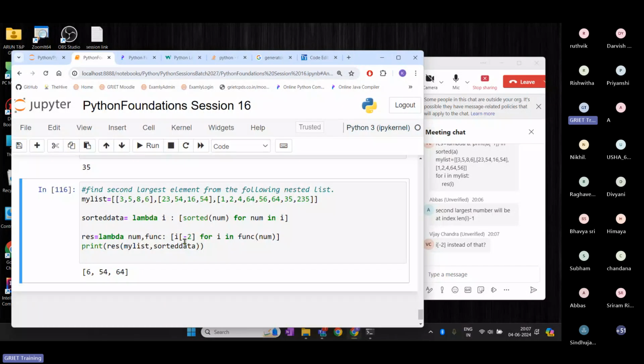Here, what I minus 2 indicates is you are accessing in reverse order using slicing. So 3, 5, 6, 8: minus 1, minus 2. Correct? So that is one thing. Otherwise, length of I minus 2. Length of I means how many values? 4. 4 minus 2 is the second index: 0, 1, 2. So you are accessing this value. Both of them are doing the same task.